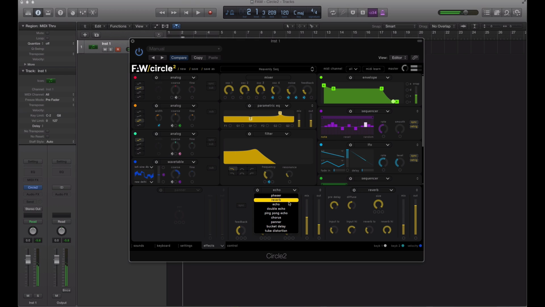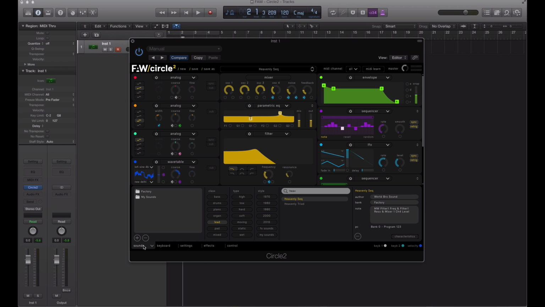You got echo, phaser, double echo, ping pong, chorus, panner, bucket delay, and a tube distortion, which kind of brings in some of that analog feel. What's also really cool about this that no other plugin has is in these individual modules, you can actually save individual presets. So on this echo, I can actually bring in an individual preset on this module right here, and I'll pull it up. And of course, you can save and manage them yourself as well, which is actually really cool. And I haven't come across a plugin that actually has that.